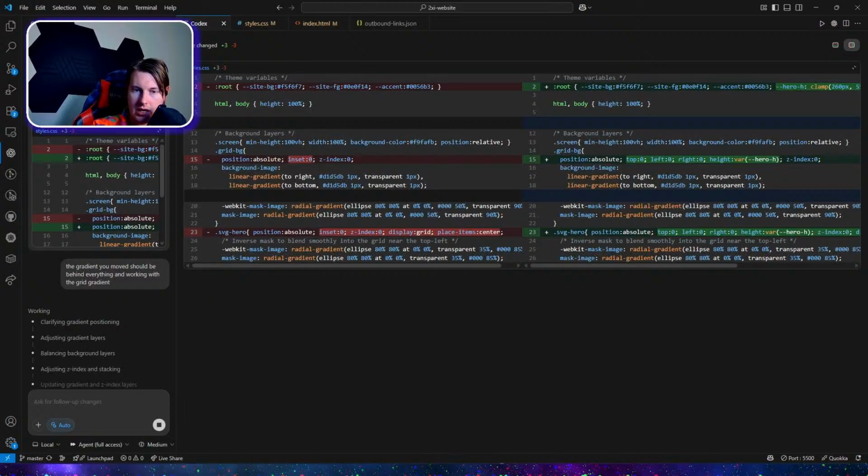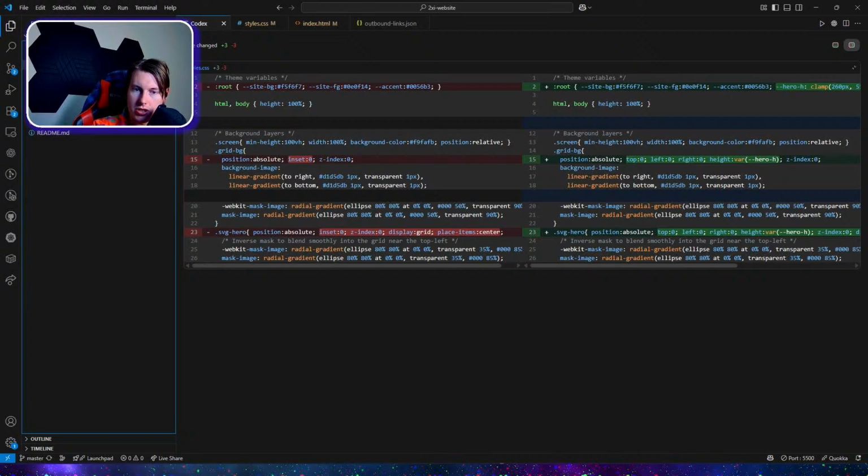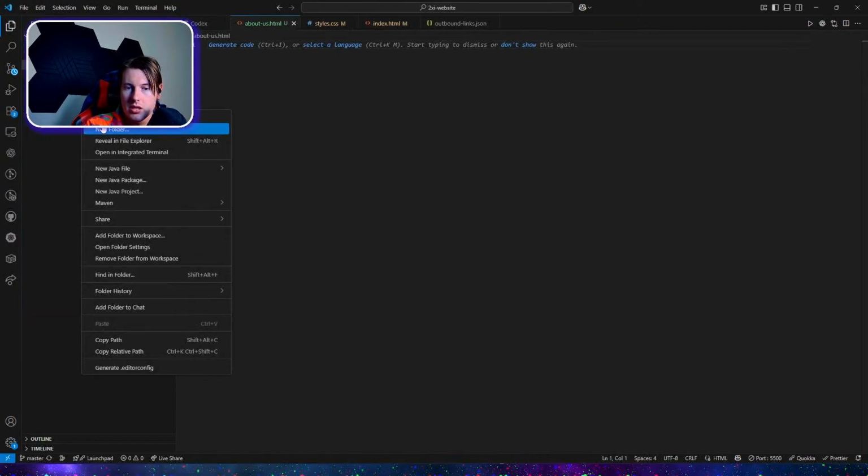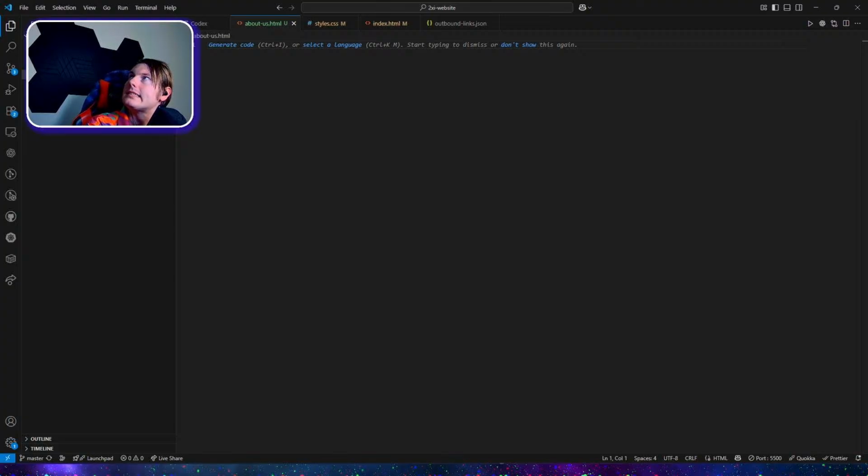And then while it's doing that, I am going to go and make my other pages. So new file, this will be about us, HTML. And then what else? Art HTML. I think that'll work. And then I might add extra stuff in there, but we'll call it there for now.